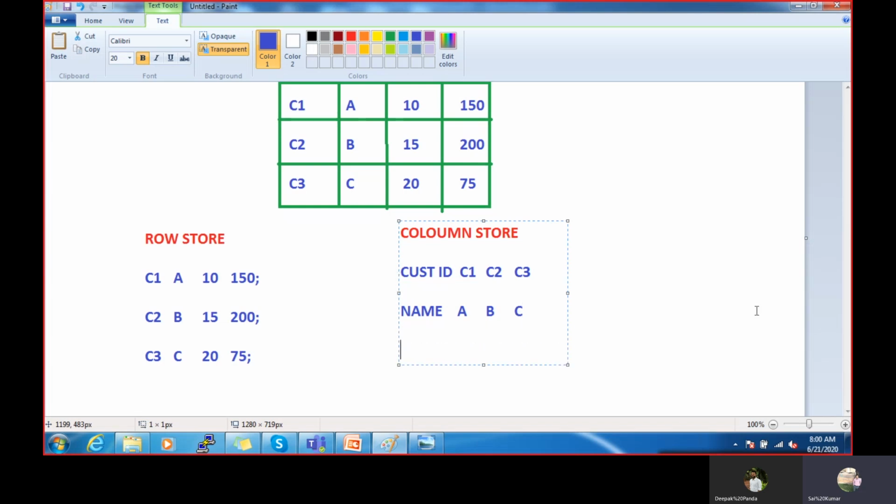Now next it's going to store quantity, QTY. So here you can see 10, then 15, now next 20. Now next it's going to store amount like 150, now next 200, now next 75. Here you can see.